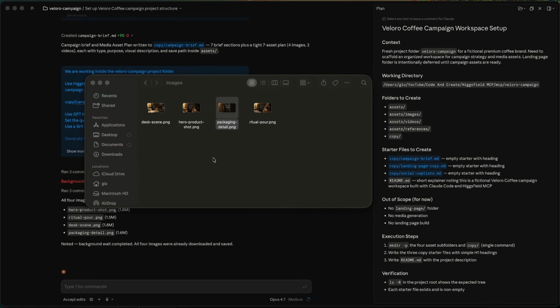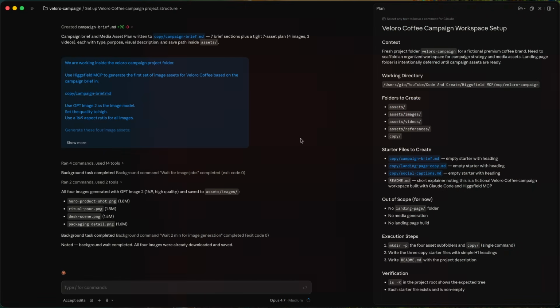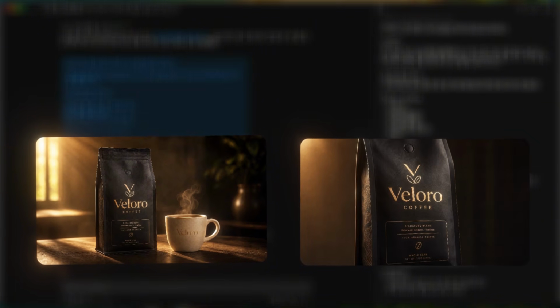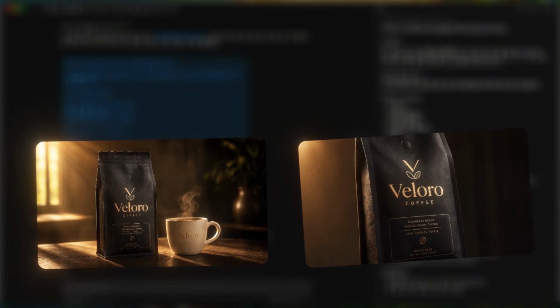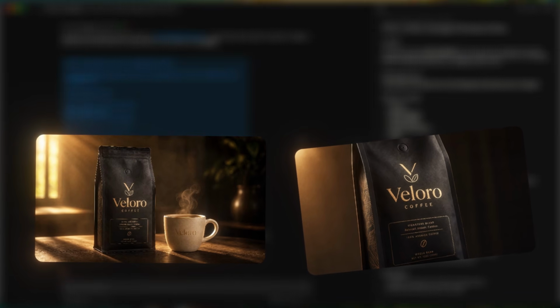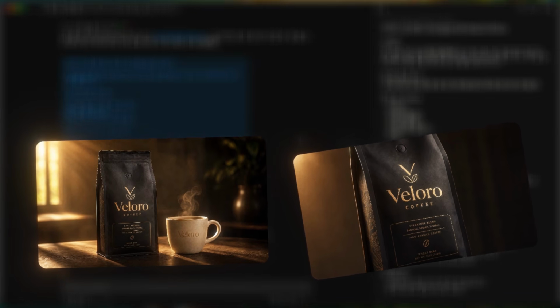Now that the visual foundation is ready, the next step is to generate the video assets for the campaign. So before we move into video generation, I'm going to use 2 generated images as product references. The first one is the hero product shot. The second one is the packaging detail image. Together, these 2 references give Claude and Higgsfield MCP both the full product context and the detailed packaging information.